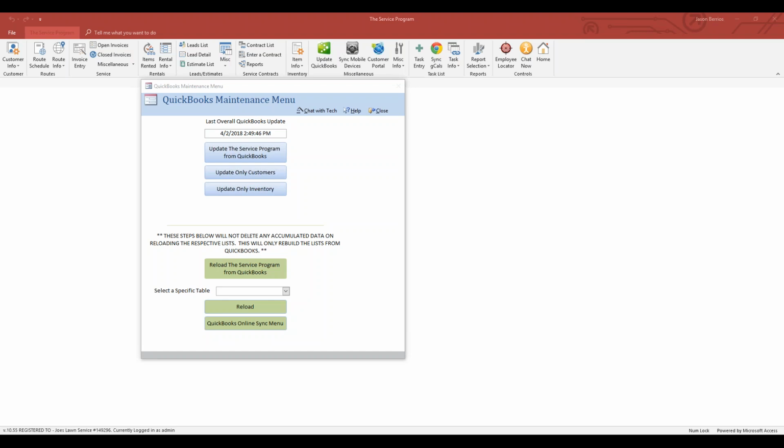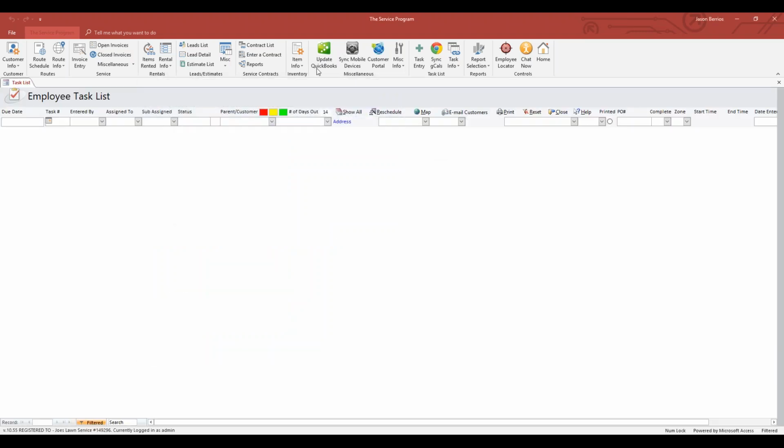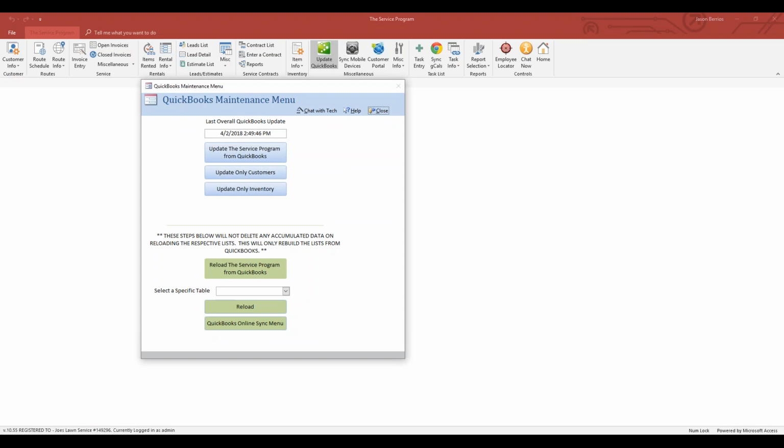syncing with QuickBooks Desktop. So to begin with, what you're going to see in front of you right now is the QuickBooks maintenance menu. If you don't see this menu or you don't know how to get to it, it'll be the first thing you see when you first log in. If you don't see it, all you have to do is click the Update QuickBooks button found right here in the ribbon bar, and the menu shows up.